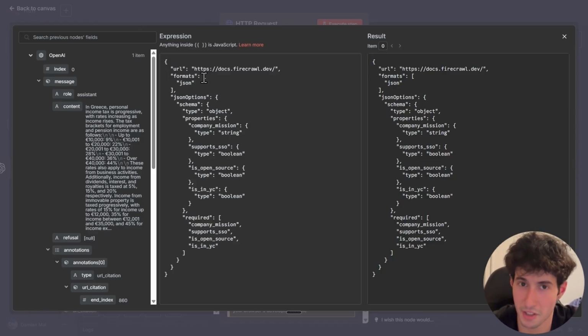So think about it. What information do we actually need to give Firecrawl? Well, we actually need to give it the URL ChatGPT just gave us. And also we need to give it what we're actually looking for in this URL, which is basically the question we initially asked.